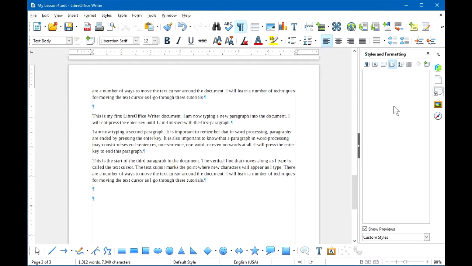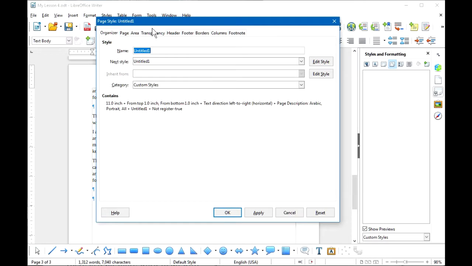So similarly to creating paragraph styles, I will right click and select New, and this opens up the Page Style dialog box. Just like when we created paragraph styles, we have to create a name. We're going to enter My Left Page as the name of this page style. The next style, eventually we'd like to have the next style be My Right Page. Obviously we can't do that until we've created a right page, so we'll leave that untitled for now.